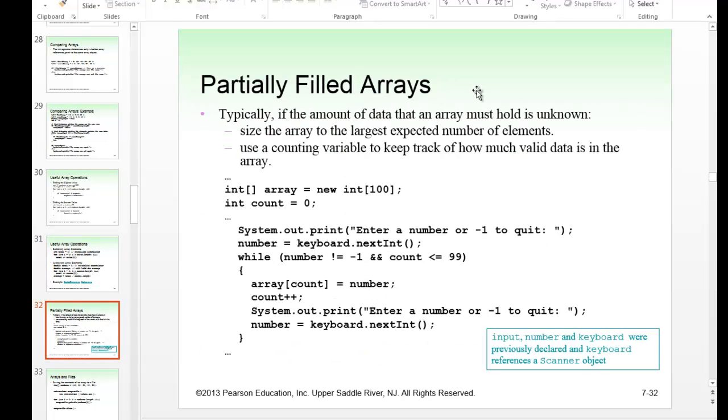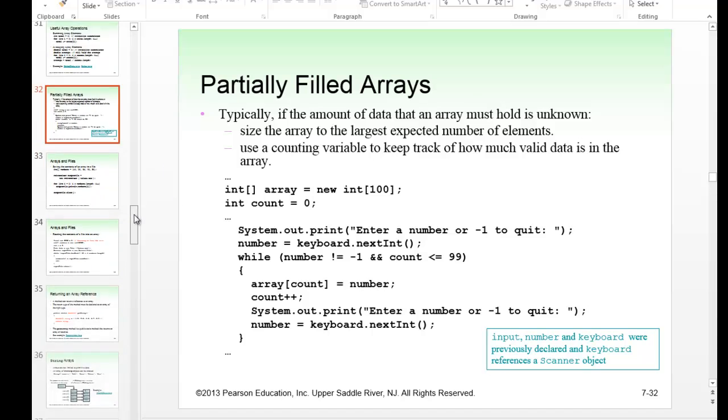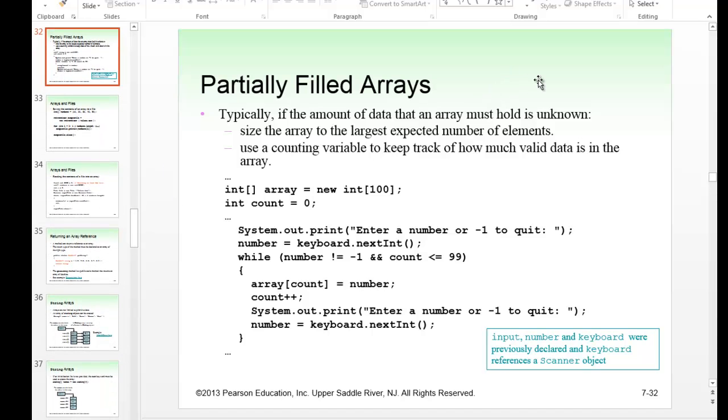Partially filled arrays. Typically, if the amount of data that an array must hold is unknown, and that's usually the case, you set the size of the array to the largest expected number of elements, and then you use a counting variable to keep track of how much valid data is in the actual array. So it's often the case that you say, well, I know I'm not going to have any more than 100, but I'm not exactly sure how many there will be. You can make the array size 100, and then you use a counting variable to keep track of how much valid data is in the array.